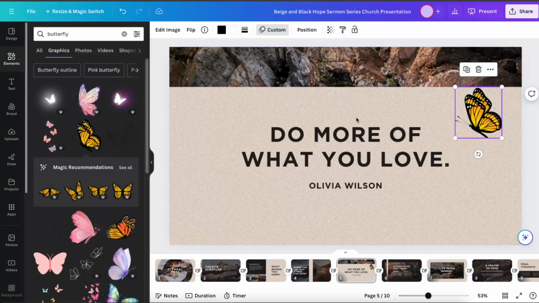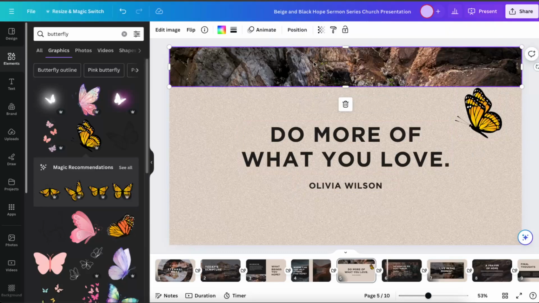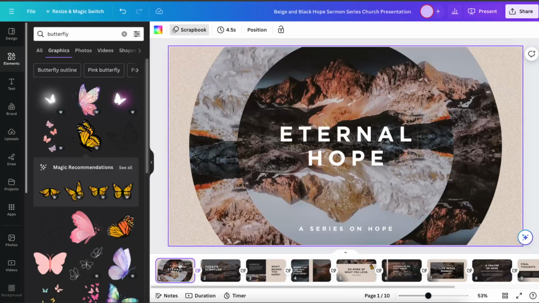So that's basically it, guys. You can animate elements, add transitions, add page animations, font animations, photo animations, and apply it to every single page.